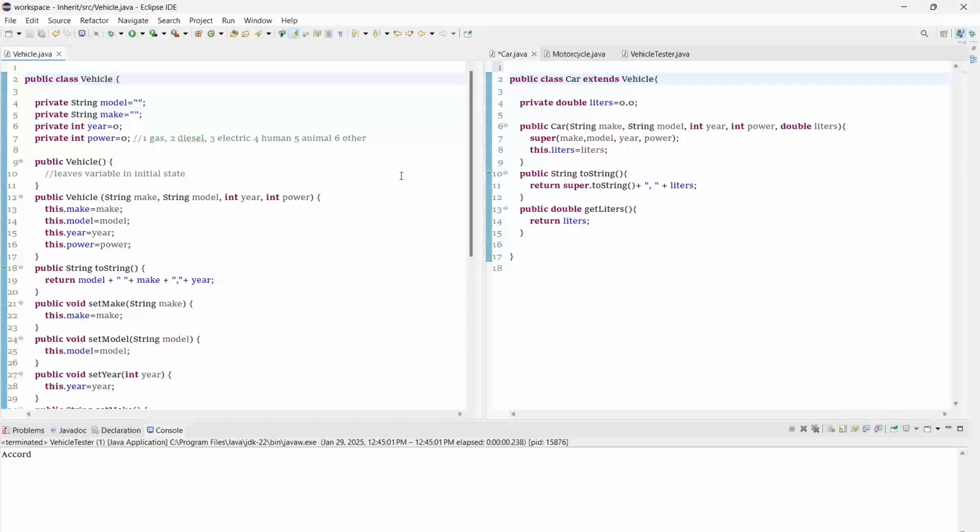So what's a vehicle? It could be a lot of things, but the private instance variables or the fields or the data behind a vehicle I've limited to make, model, year, and power system. And I put a little comment: gas, diesel, electric, human, animal, or other. They all can be vehicles. And we're talking about really the things that go over the land. Okay, so that is a vehicle, and it's really quite ordinary.